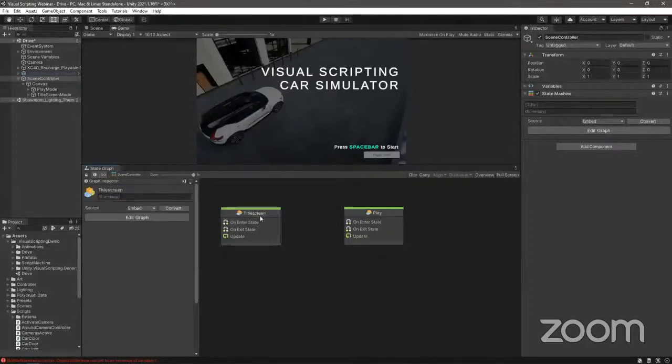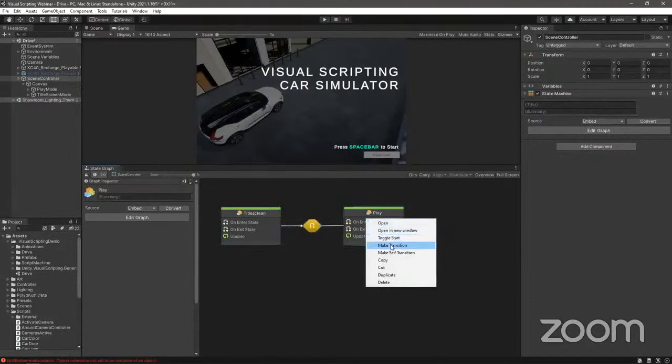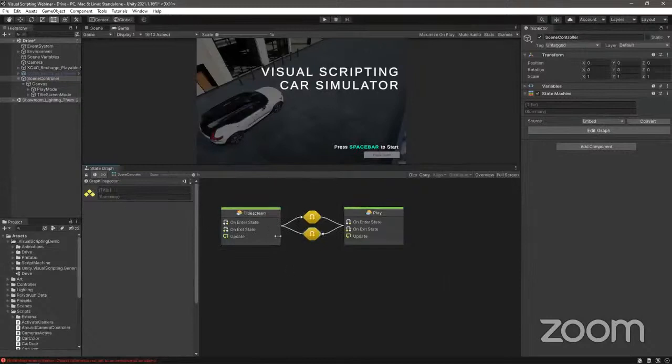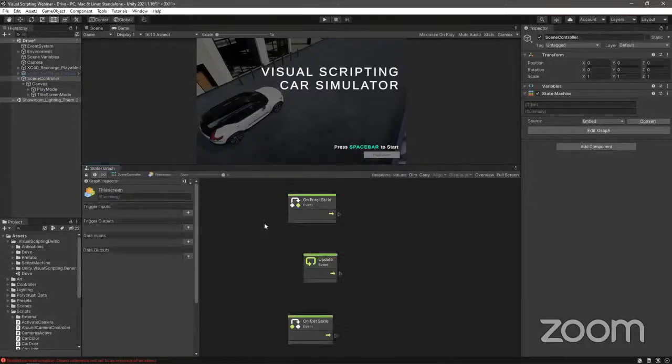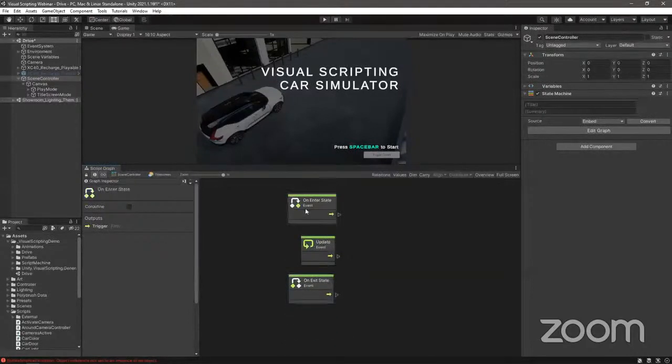Okay, now I'm going to right click on it and transition it from title screen to play mode, and vice versa, allow transition from play mode to the title screen. Alright, so now I'll go into my title screen, and you can see here there are 3 different event units here. One is the enter state, the update that we're familiar with, and then exit state. The enter and exit state basically runs once, either when you enter or exit the state.